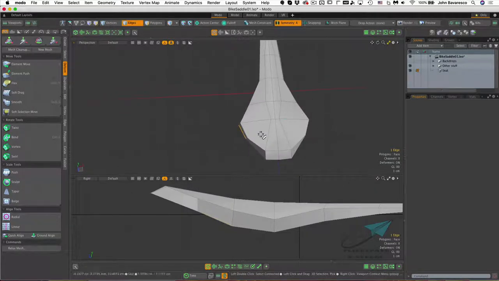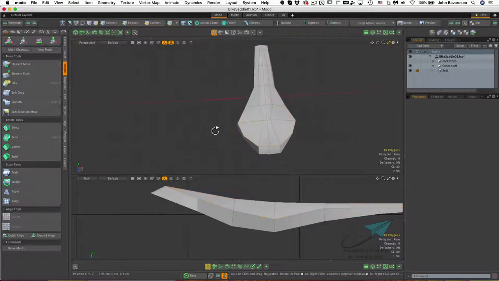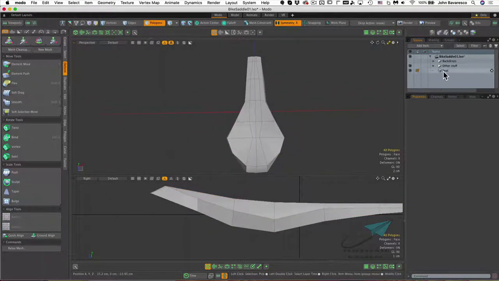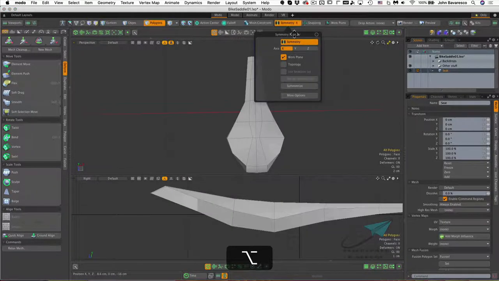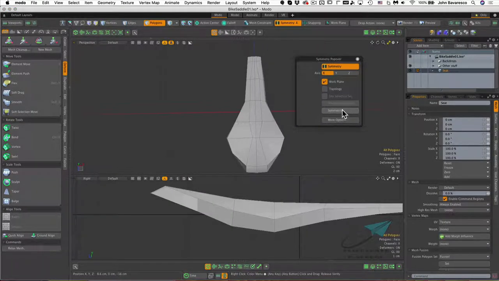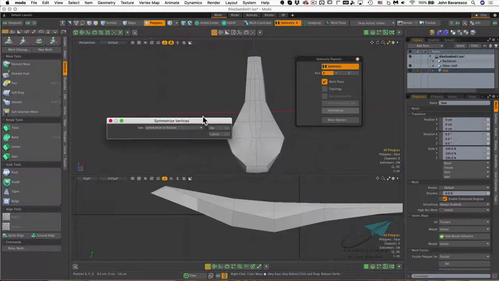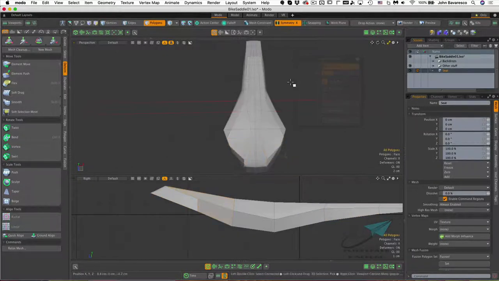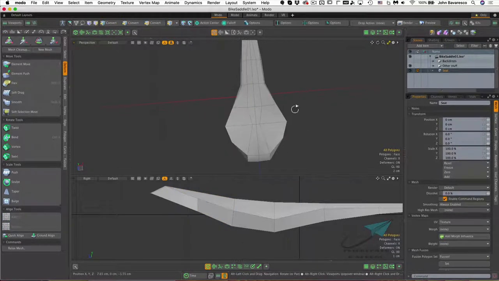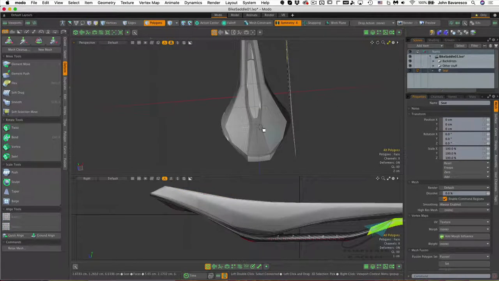So what I can do is select my object, obviously, and go into the options of the symmetry tool by holding down the option key on the keyboard. And where it says symmetrize, click on that. And positive to negative, negative to positive, whichever one you want, click on that, and it should fix our symmetry. Yep. All right, so now let me turn my backdrops back on again.